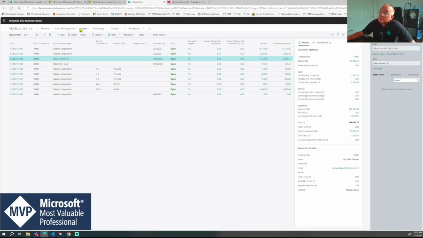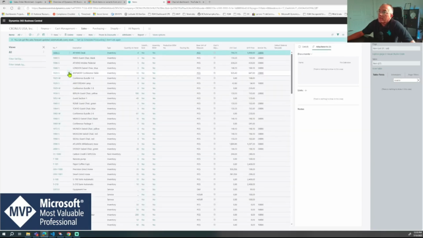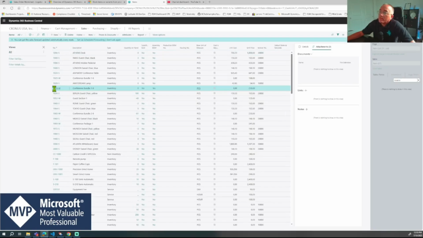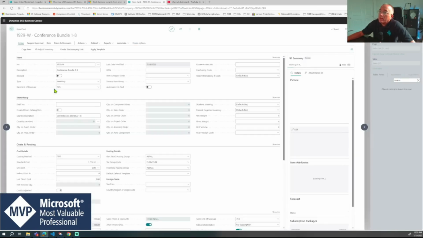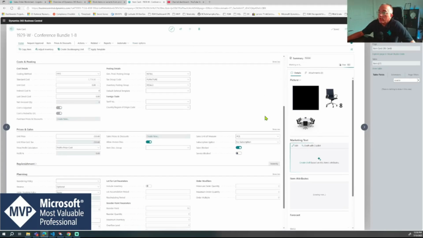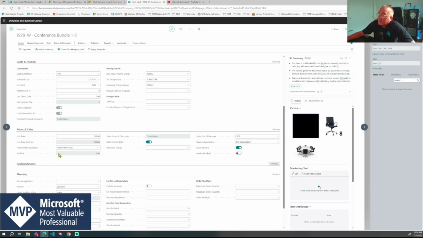So the way to set an item as blocked for different processes, you go to the item and you locate your item, let's say 1929, and on the under prices and sales fast tab, you're going to find here a few fields: sales blocked, service blocked. Right now this is blocked for sales, but it's not blocked for servicing.